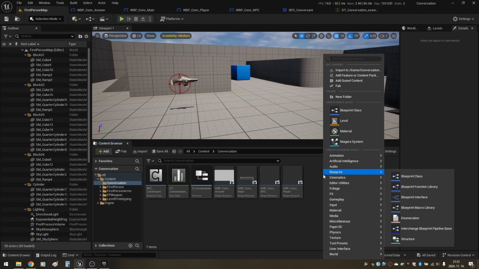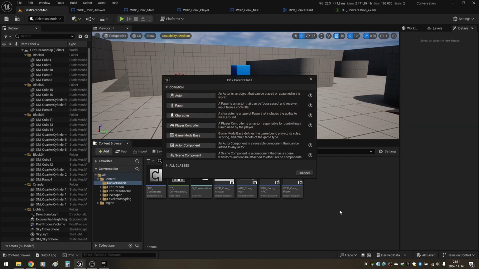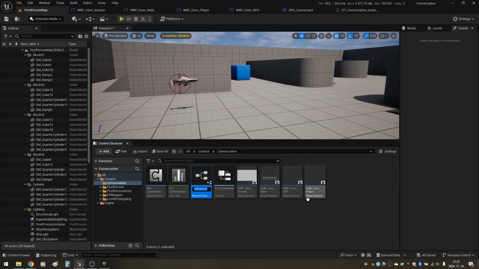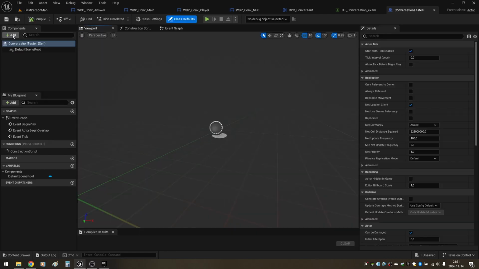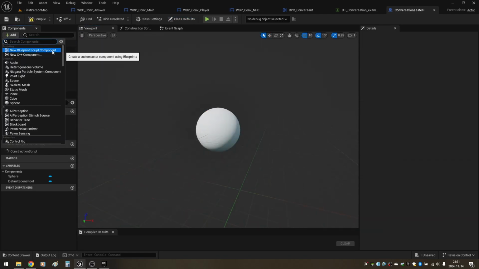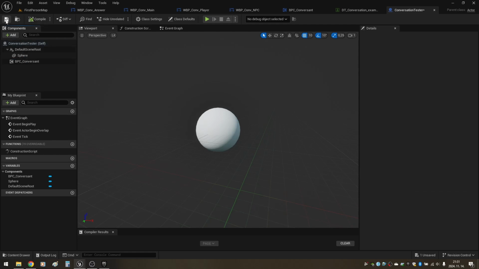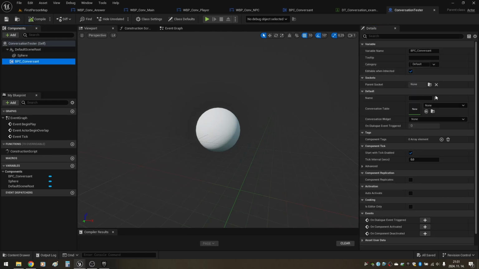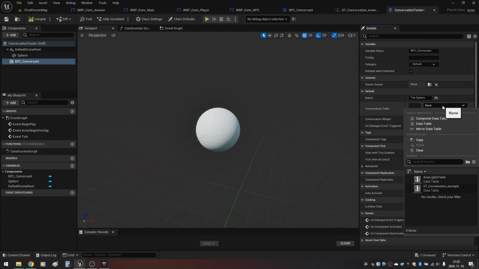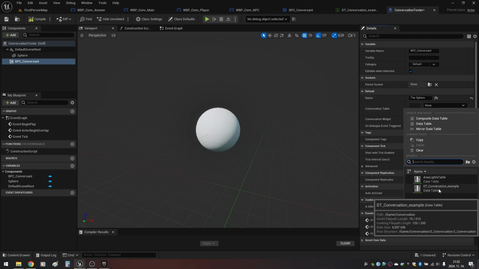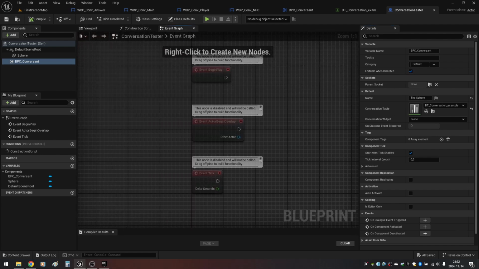Now, inside the folder, right-click and select Blueprint class and actor. Name it Conversation Tester. Add the sphere and then the bpc_conversion component. Compile and save. Now click on the component and in the name field type the sphere and for the conversation table select the dt_conversation_example. Now go to the event graph.